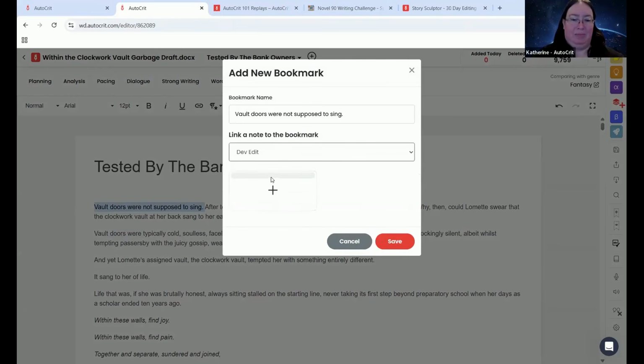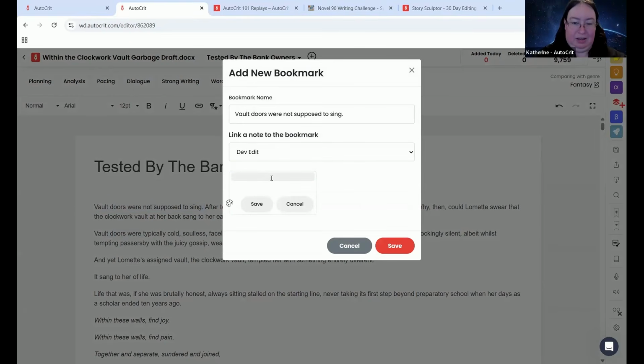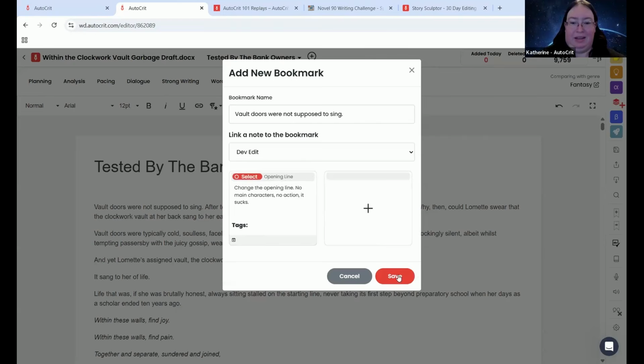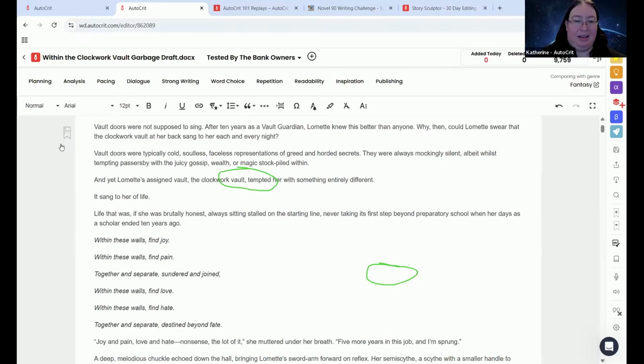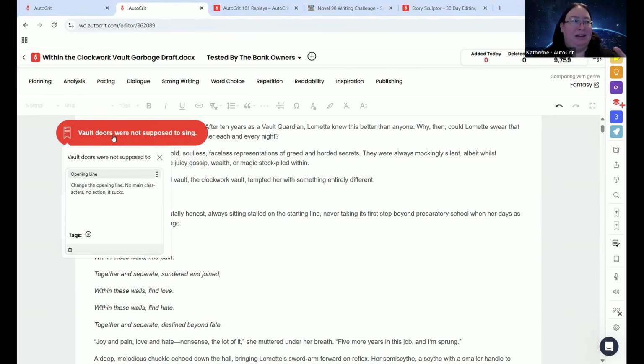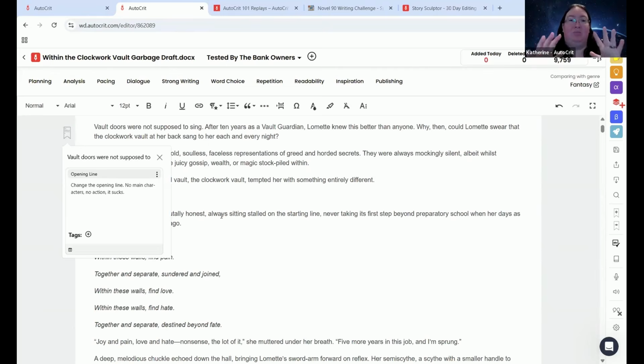We're going to put this in a dev edit board and say, opening line is the title of this note. Change the opening line. No main characters, no action. It sucks. Save. And then I am going to make sure that this red save button is checked. And that adds a comment. Notate what you don't like. And once you go through and you make all those notes for yourself, then you put your author hat back on and you come back in and revise.